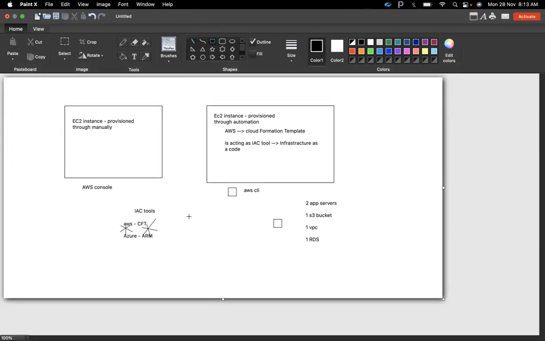At that time HashiCorp designed an IaC tool called, guys, does anyone know what that tool is? HashiCorp designed one tool. Terraform. Yes.